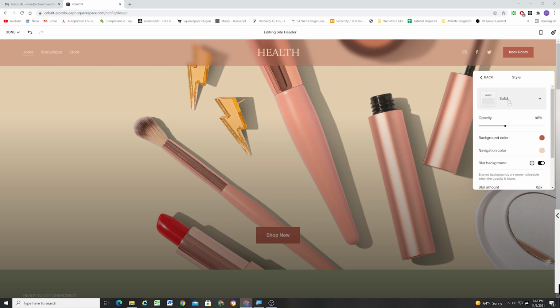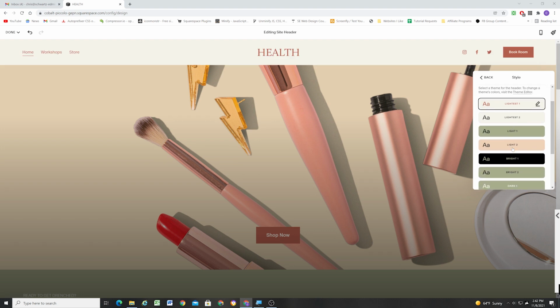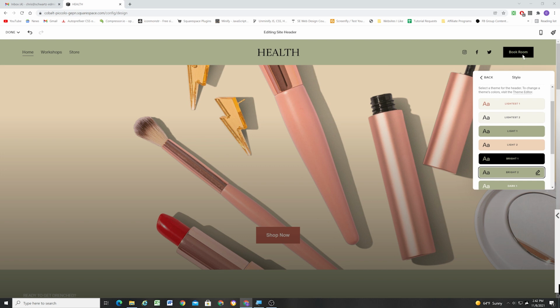So if you do want to change your button color, what you have to do is, I found this to work. You go to theme and then just select a theme that has a button color that you want. So let's say I want this black button with green text.